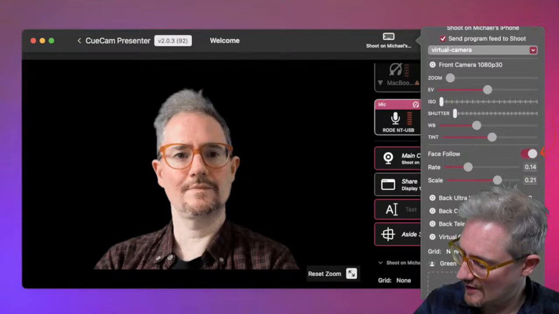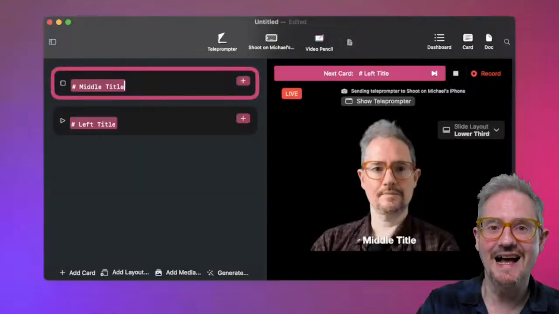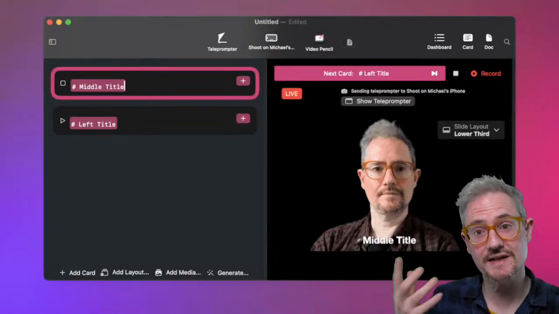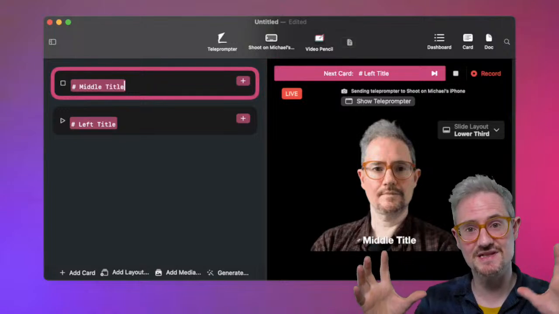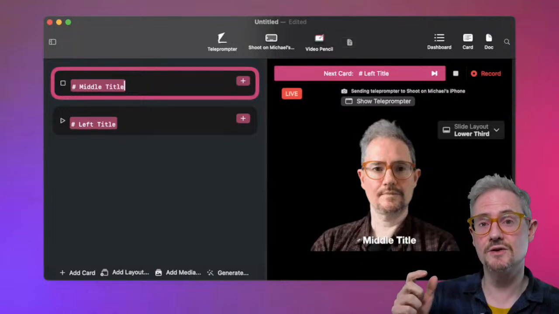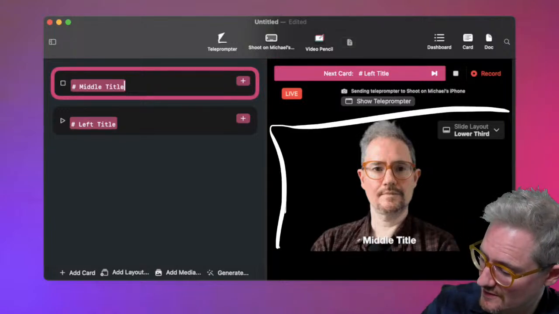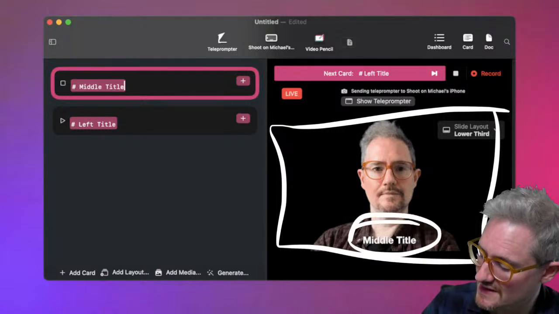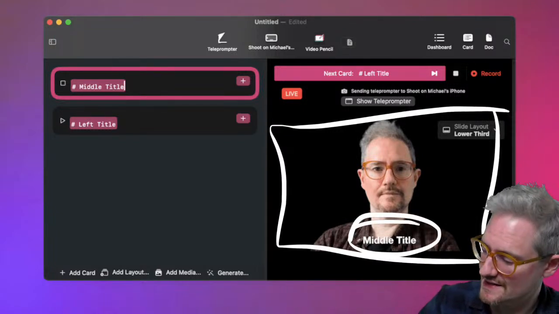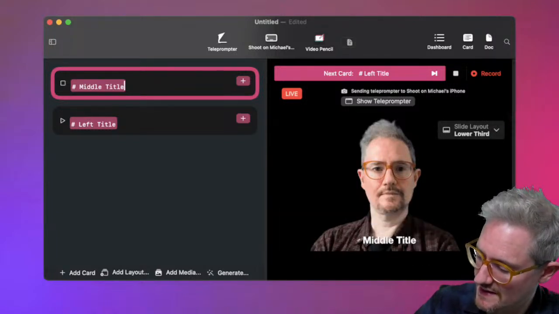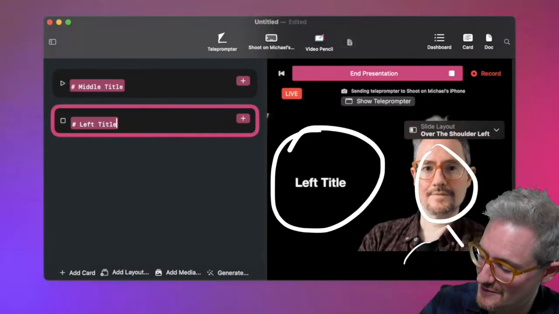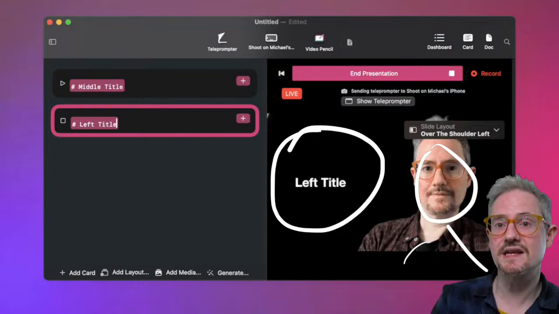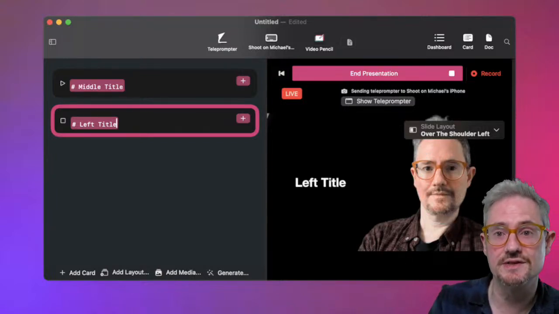And you can set how quickly it tracks you and how much it will crop out. What's really good about face follow is that if you are presenting slides, it adapts to the current slide layout. If you've got a slide with some text in the middle, it's going to center your face. But if you have a slide with some stuff on the left, then it's going to put you over to the other side, and that happens automatically if you're using Shoot as your webcam.